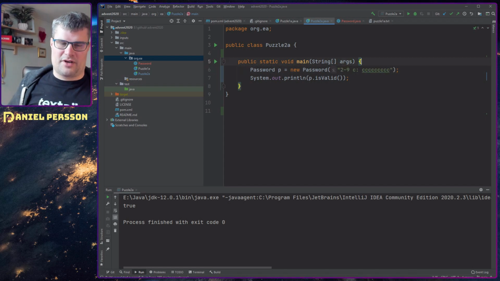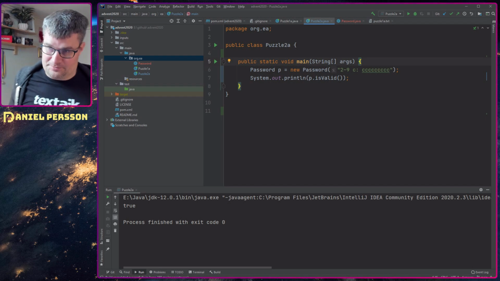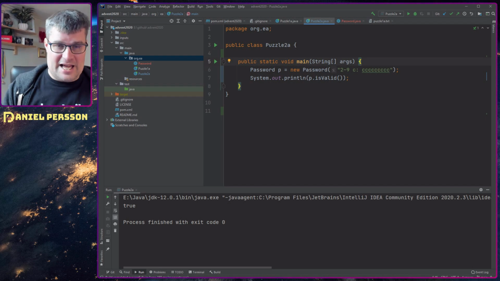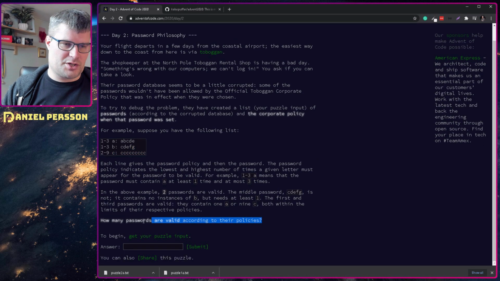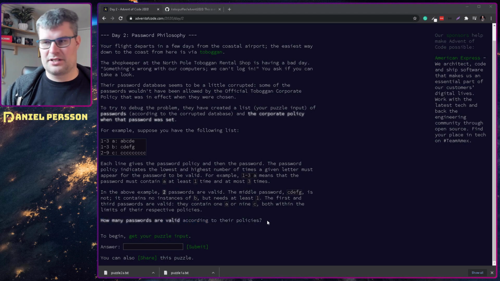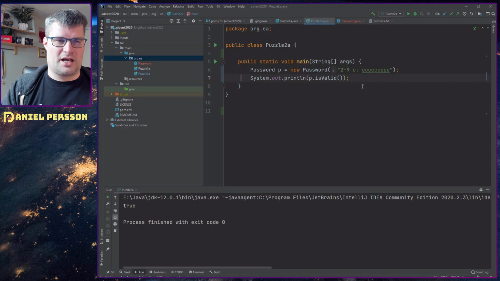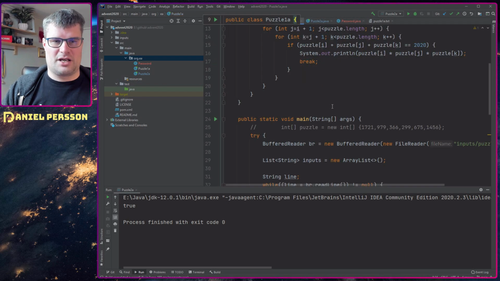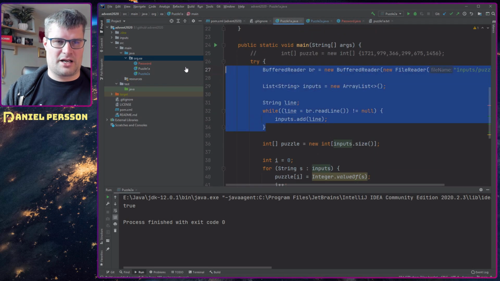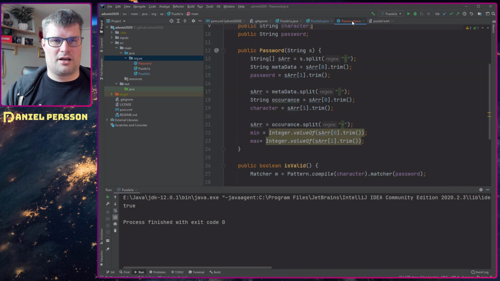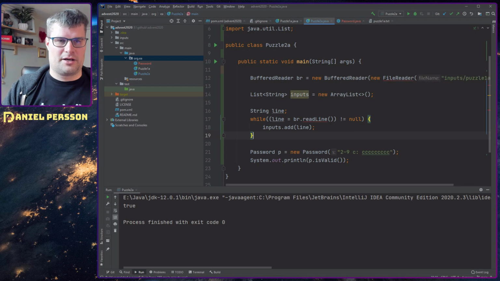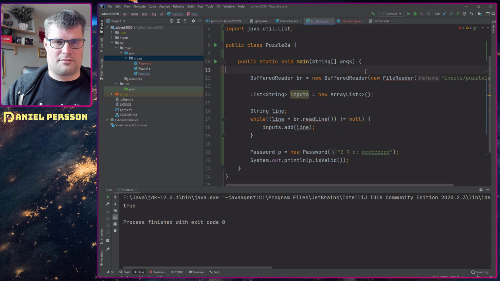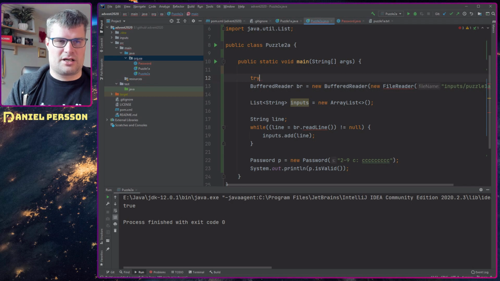So now we have a way to create a new password class that we then can validate. So let's see here. How many passwords are valid according to their policies? That's our problem. And we can take some of the information from the earlier here. We can actually do this buffered reader thing and just put that into our puzzle here. And yeah, let's do this try catch thing.